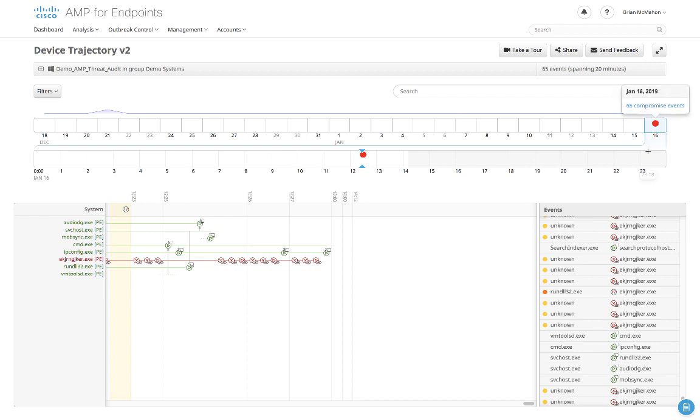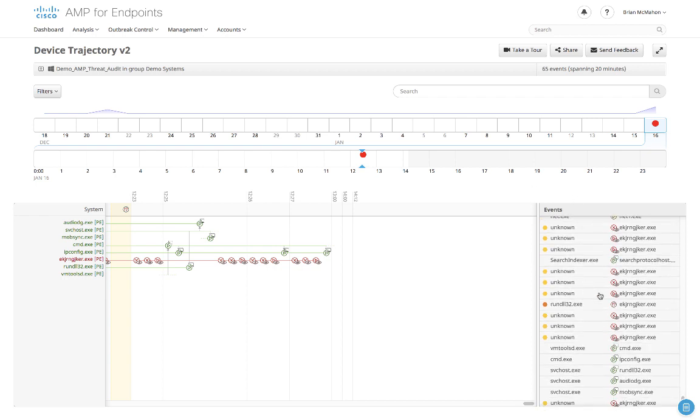Below that, the selected day is expanded into the 24 hours that make up that day, and again, you can see the events within that timeline. On the right side is a scrolling list of the events that we're looking at, including the file that was involved, an icon for what kind of event it is, and a representation of the severity of that event.